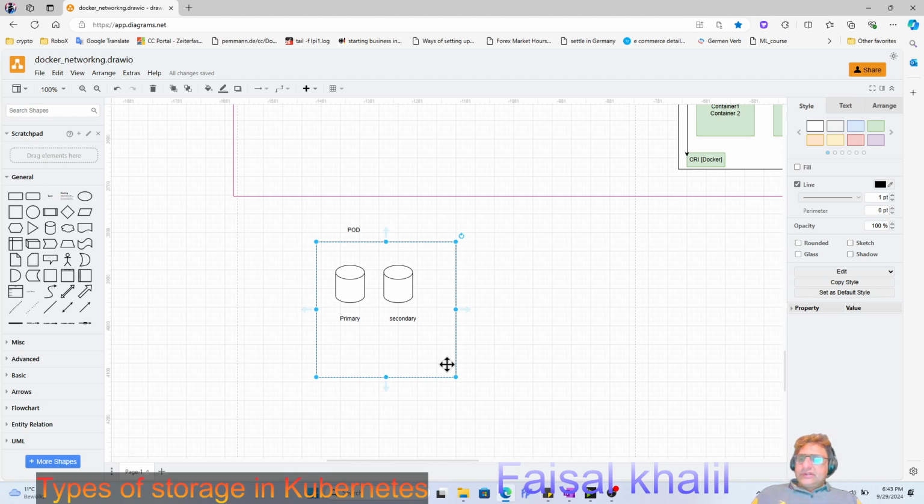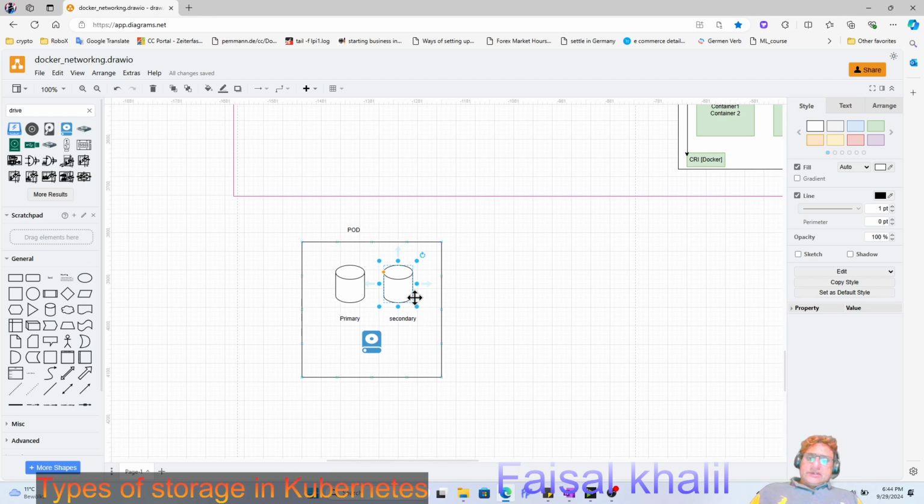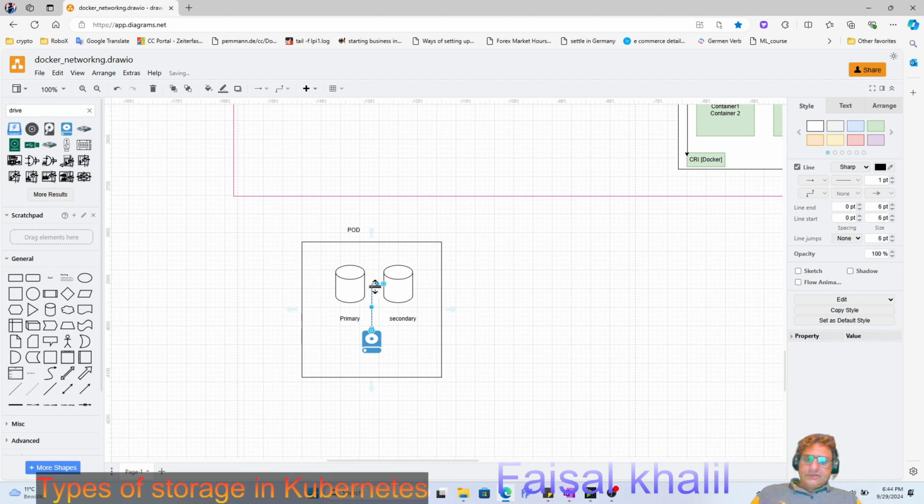Why do we need storage? We definitely need storage because we need a shared drive where we can save everything, so that even in the case of failure, when the pod is gone, your data is still there. So let us search for some drive here. For example, I need some shared drive, and I am just drawing the shared drive here, which is somehow connected with that.